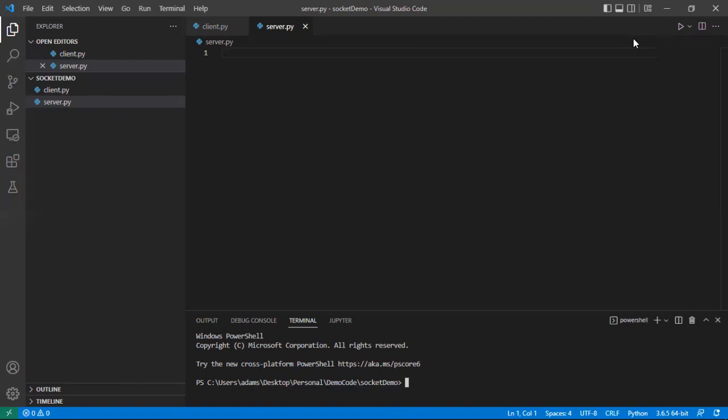So to get started, we're going to create two different files, a server.py and a client.py. The server is going to be our application that's going to host our connection, and then the client will be the code that will go ahead and establish a connection to it and interact with the server.